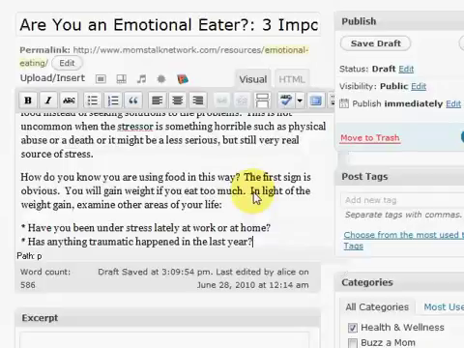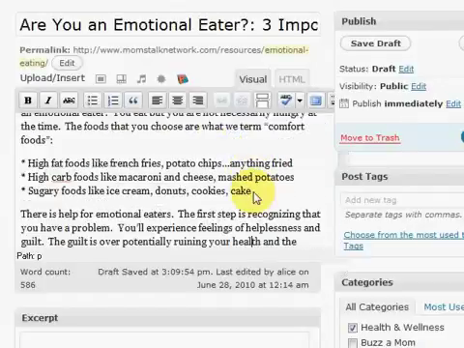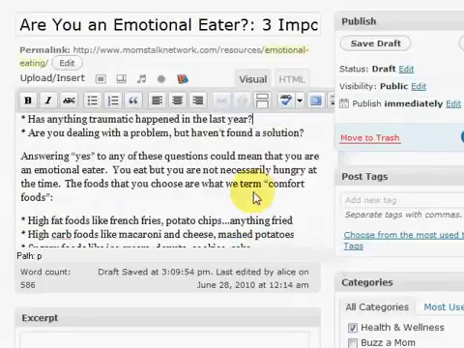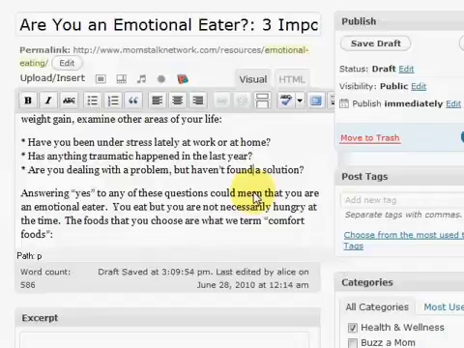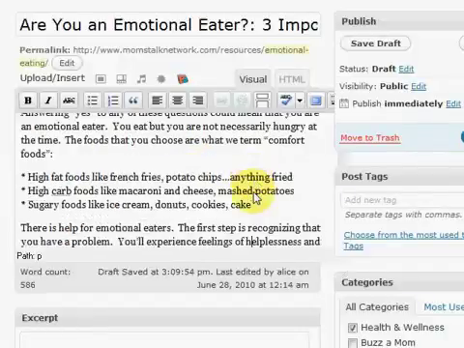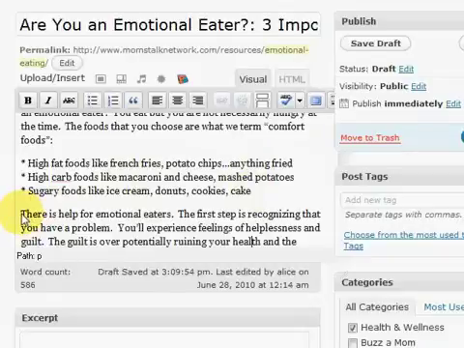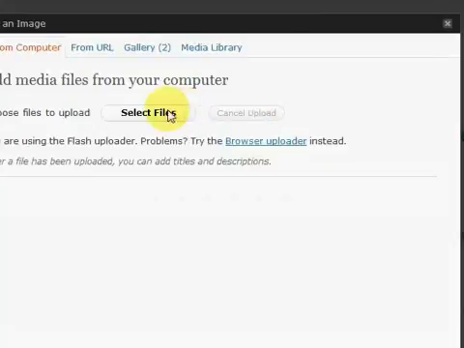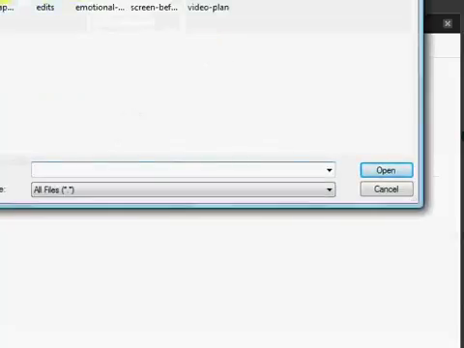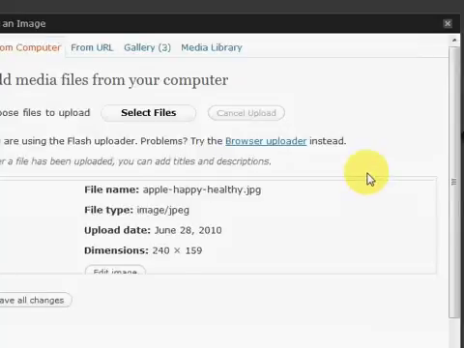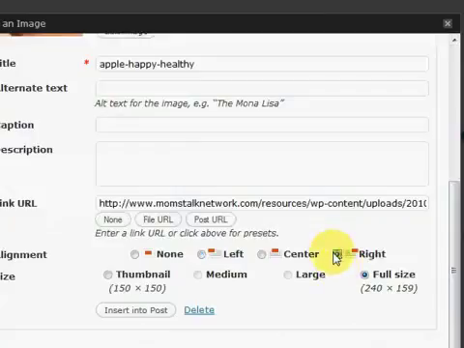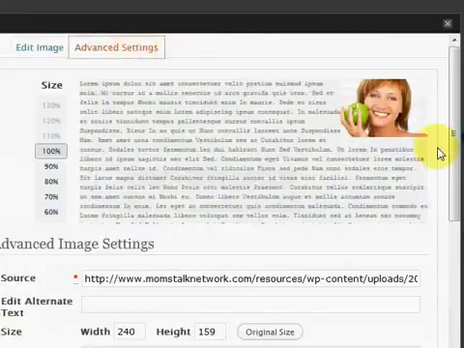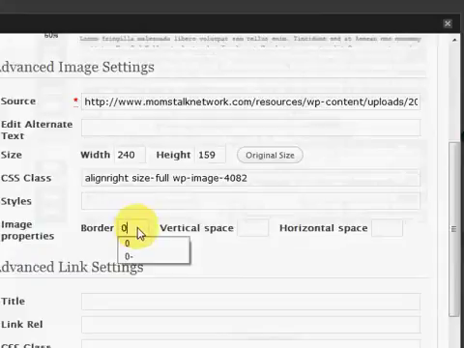And we're going to add another picture for the solution. See, this text doesn't have any really good formatting to find. Okay, here we go. There is help for emotional eaters. So we're going to put another picture right here. And there's a happy lady with an apple. Isn't she lovely? We'll put that on the right side. Let's be a little different. And we're also going to make sure that there is white space around that image, because we do not want the text crammed in there.